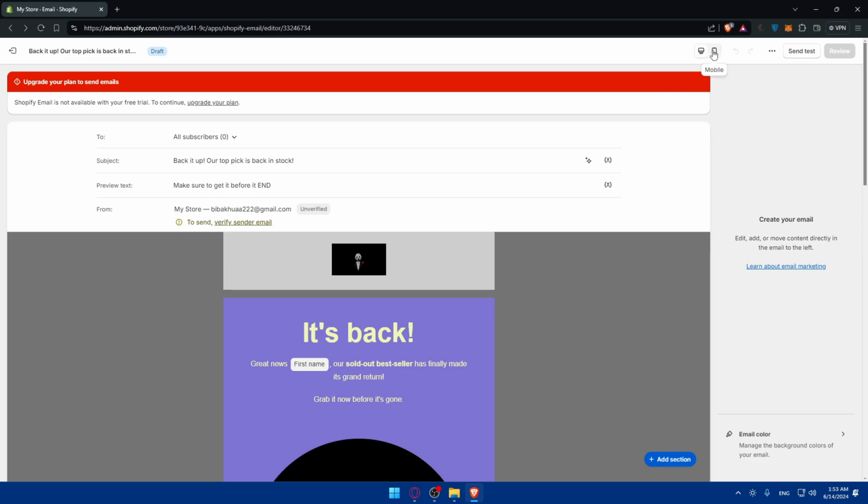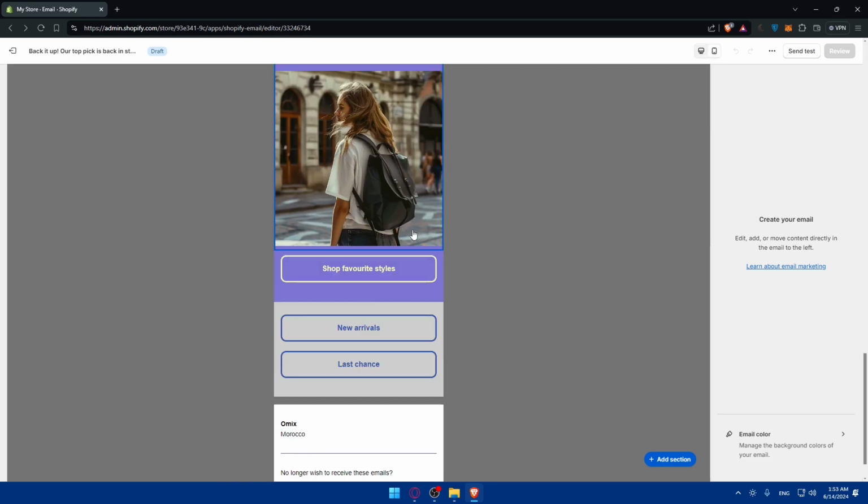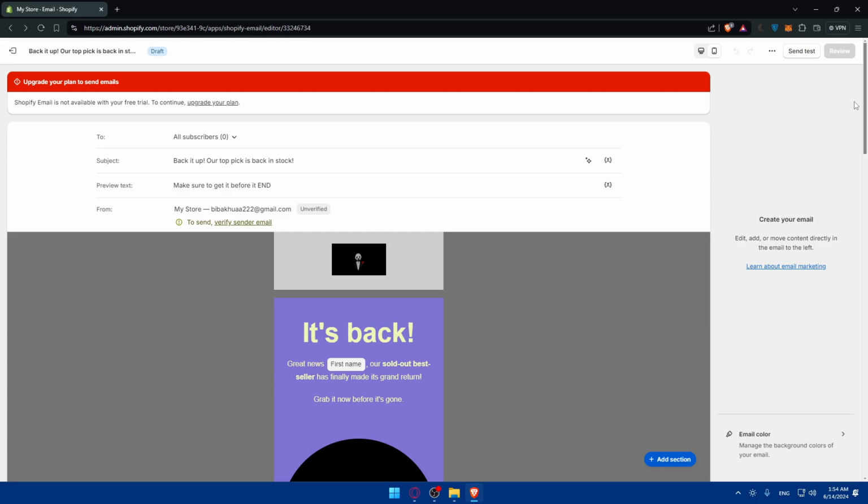Of course, you can preview it on the desktop and even mobile, how it's going to look on mobile also. And yeah, that should be it. So you can review it. If all good, send test, then you'll be able to start sending it to whatever you want. And of course, you can even save it as a template if you want to.